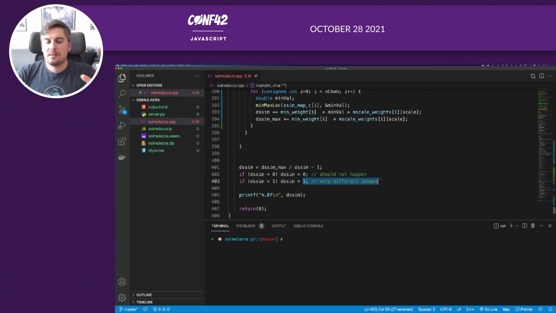Generally speaking, anything below 0.1 should not be visible to the human eye. Now, I thought this is a great project. Why don't we have a web version of this? And so what I had to do was, of course, port this to WebAssembly.